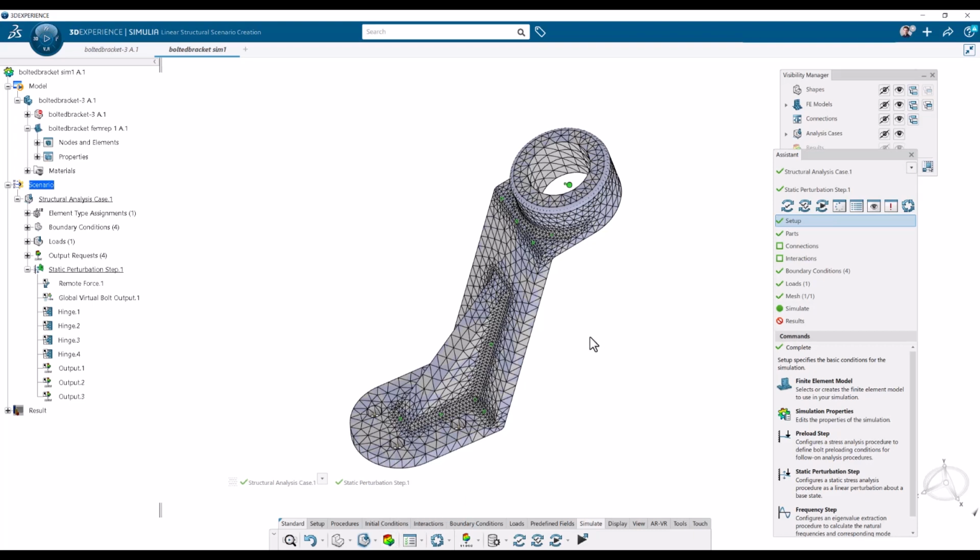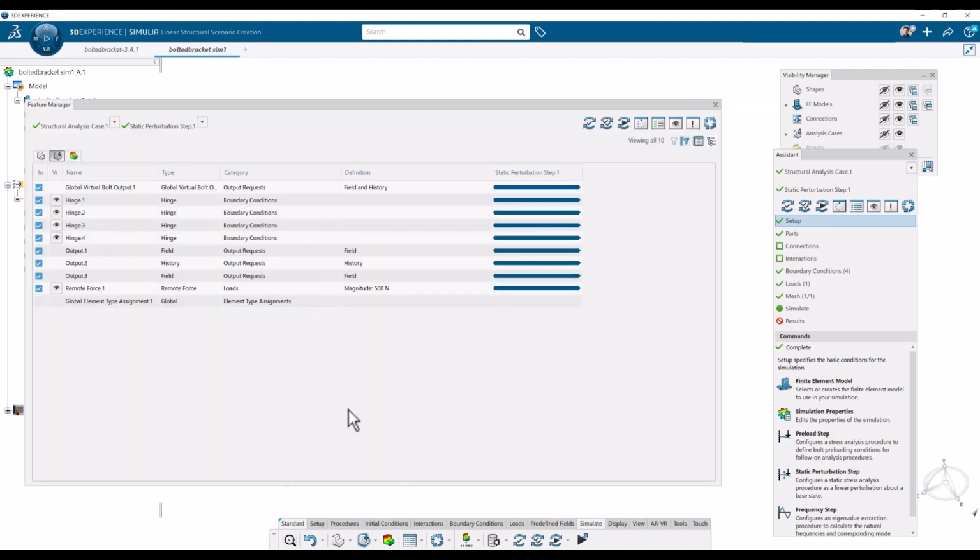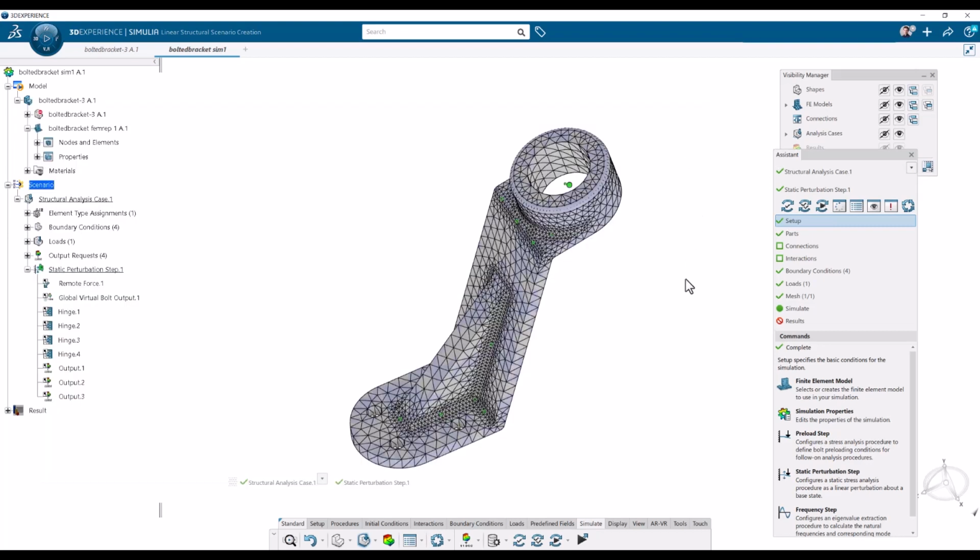To get an overview of the simulation, we can check in the tree to the left that we have the static perturbation step with force, hinges, output requests. Another overview is available in the feature manager, which is quite nice. And it shows us for the static perturbation step, we have all this set up. So I'm going to run this one by clicking the simulate button down here in the action bar.